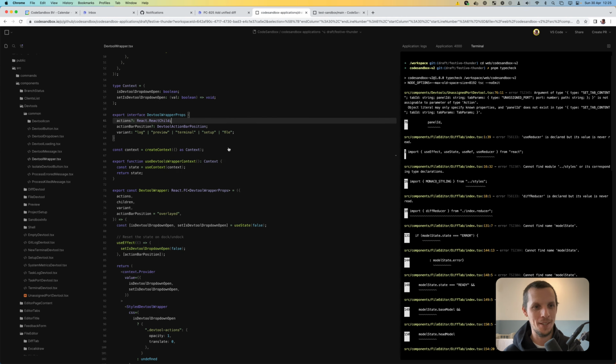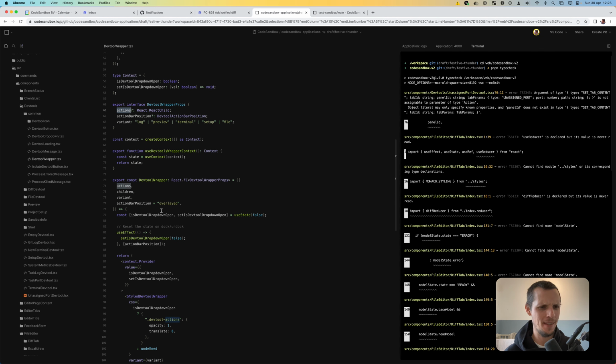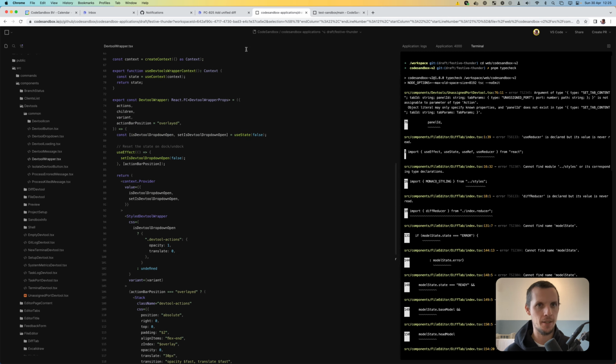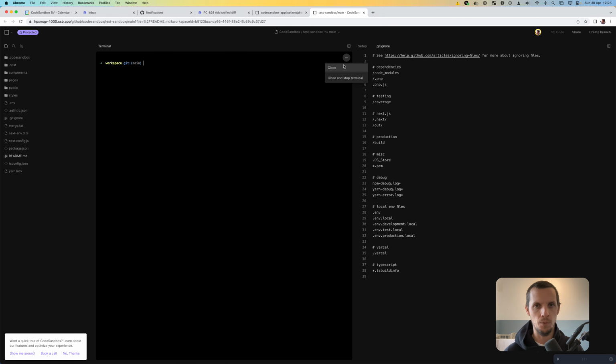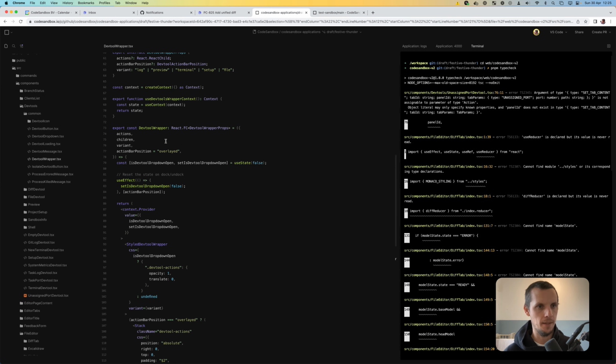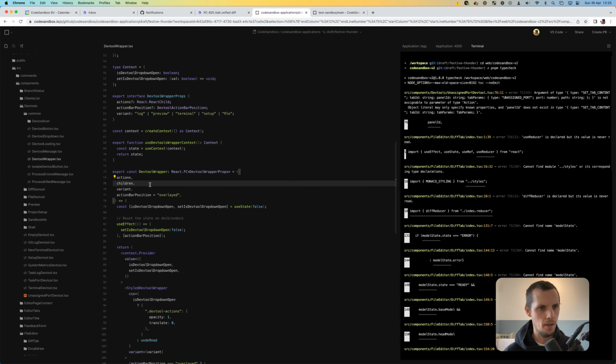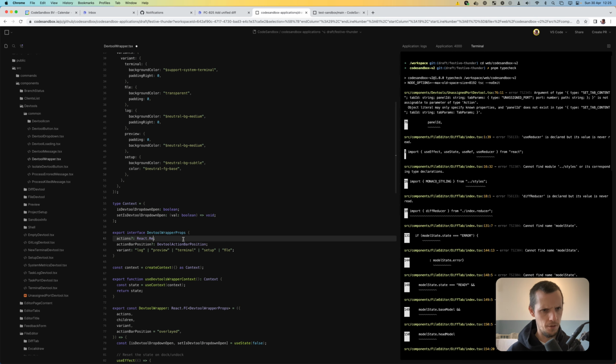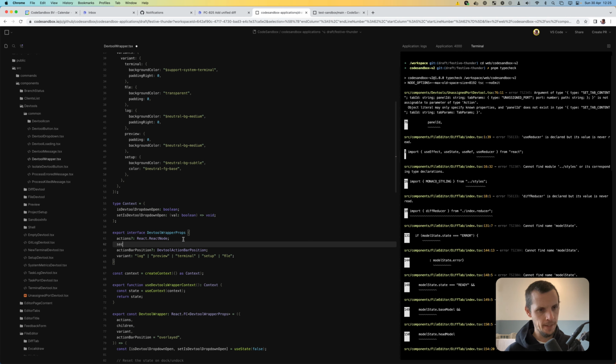Oh, what was I doing? Oh yeah, so we have these actions, and these actions are the actual buttons here. So we want to introduce this hamburger, which should be the secondary actions. So let's introduce that, and we should use React node there. And secondary actions.